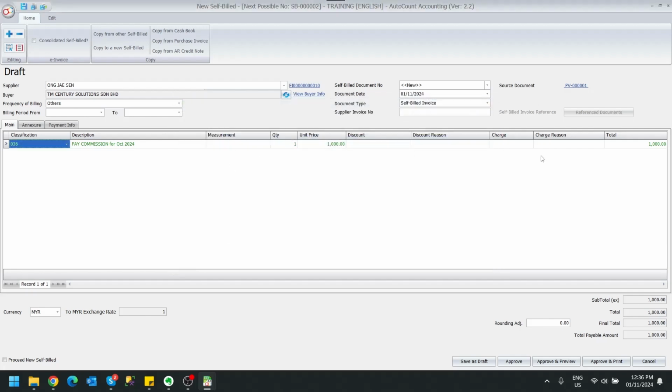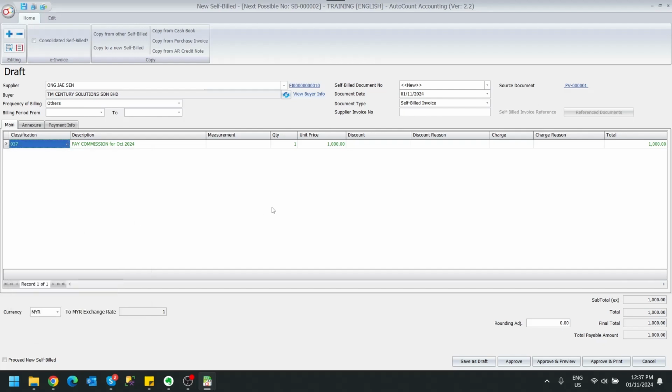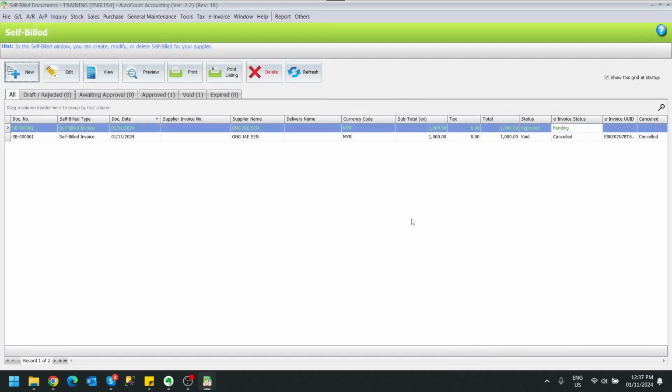The only thing that you need to do is to correct the classification code because we will not know what you are self-billing. So you will need to always make sure you self-bill the correct classification code. In this case, it's a payment commission. So we will choose 037 monetary payments to agent. And other than that, you can click approve to save this self-bill. So once you approve, the e-invoice status will be reflected and we can wait for a few seconds for it to get validated. All right.